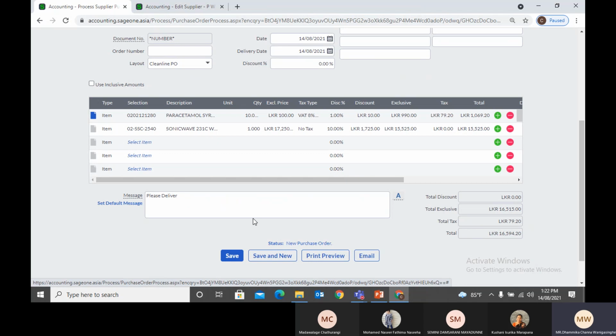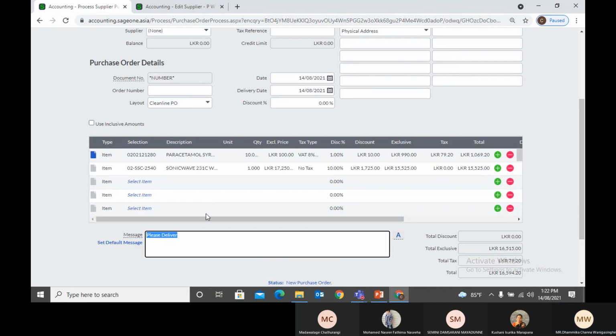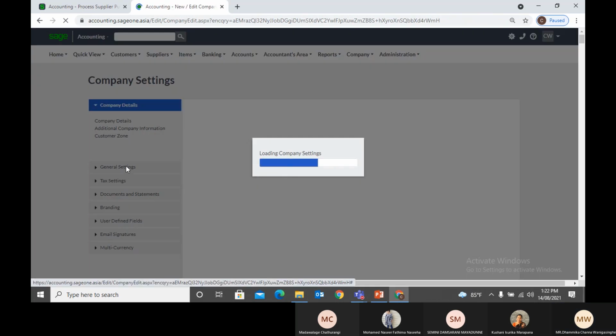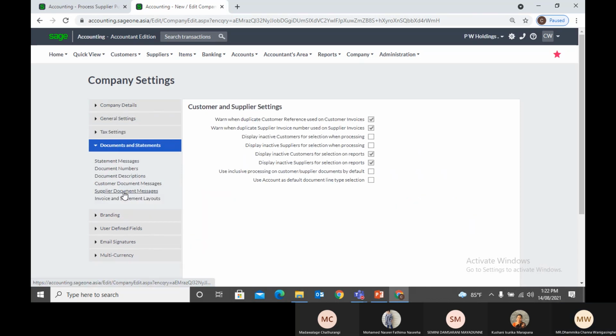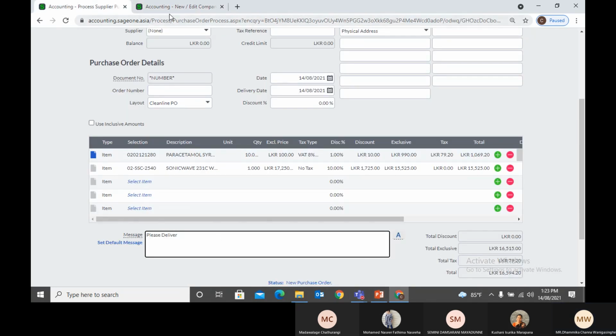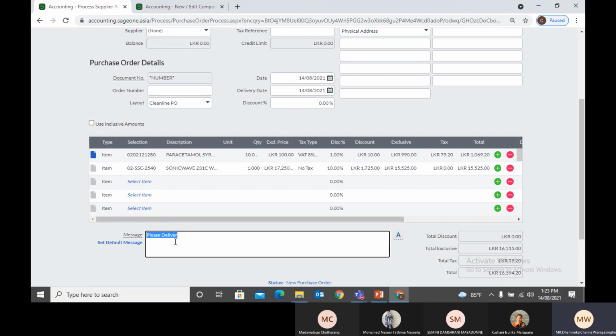Next, if you want to add any additional details for this purchase order, you can enter them here. For example, if you want to deliver on a particular day, or to a particular location, you can enter these details. And also, you may remember when you were setting your company settings, you can set that information. Now here, the purchase order, you have set please deliver, and those details will display here. You can set a default document message. That default document message will display here, and if you want, you can change it here.